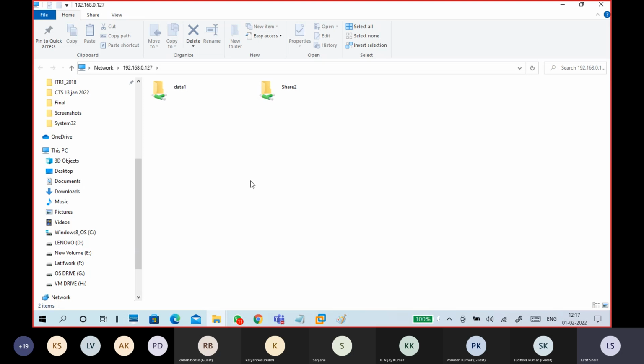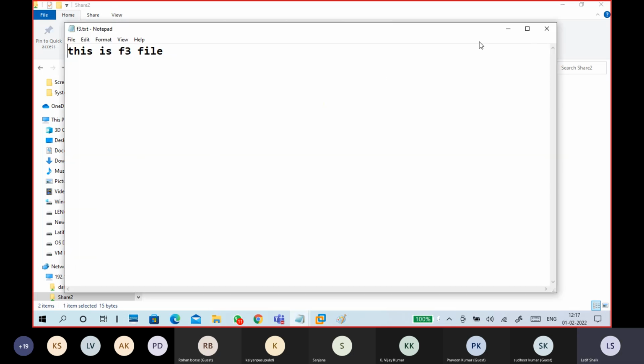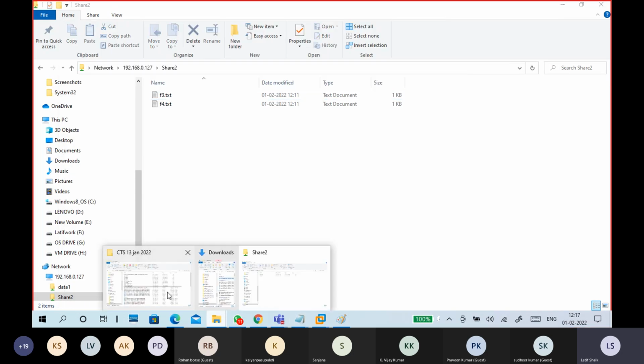Actually, the first time it will ask for a username and password. Now it is not asking because it already remembers that. This is the data one which I shared earlier. Now it is showing data 2, but its share name is share 2. If you open it, you can see the F3, F4 files are there. You can read those files, and you can also put data here. If you want to put some data from your PC, you can do it.